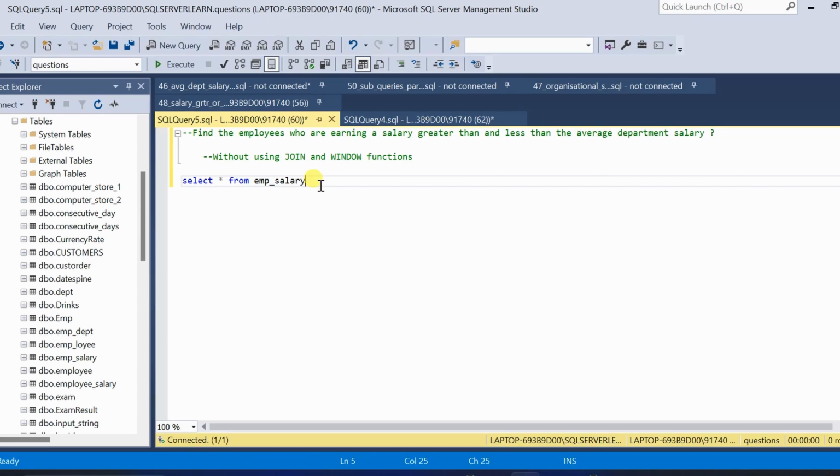In this video, we will solve a query which is frequently asked during interviews. The question is, find the employees who are earning a salary greater than and less than the average department salary. And there is a specific condition given, that in the query we write, we should not use join and window function. So the query should not contain any type of joins or window function. Our input table is called employee_salary, that is EMP_salary.